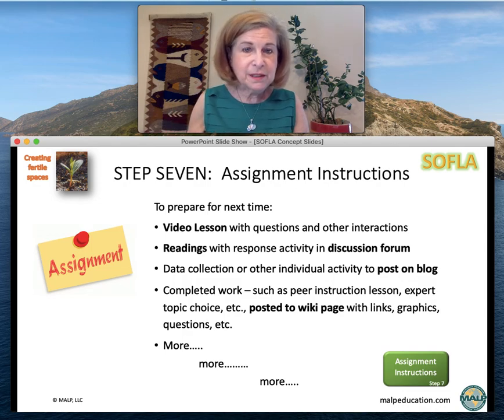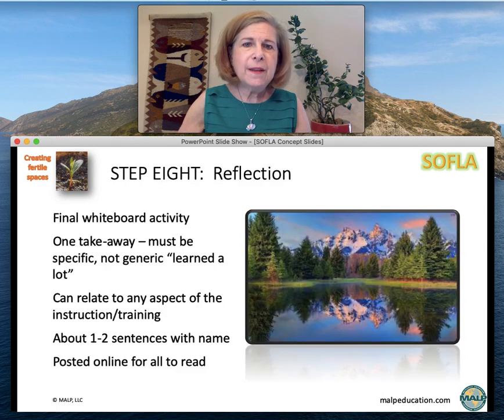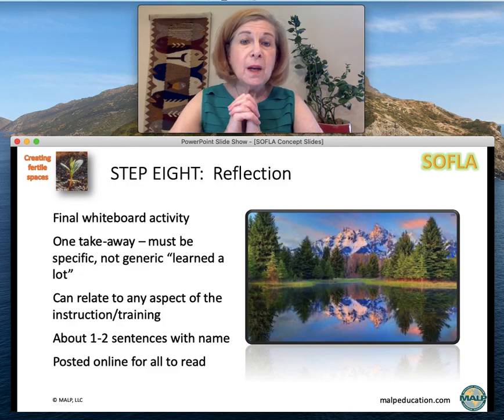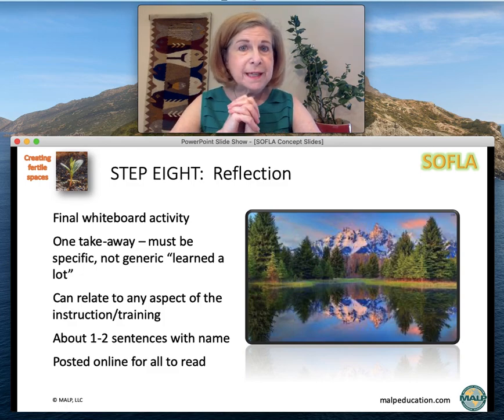It's a little more thoughtful in terms of their being online. And then we come to the final step. And the final step is reflection. They know they never leave the room before reflecting.